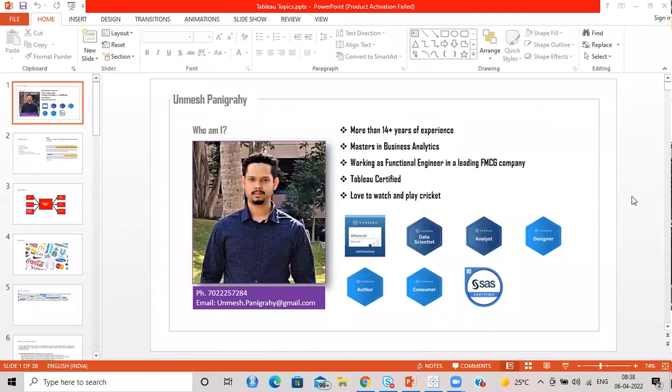All right. So right now I work for an FMCG company, and I lead a team of developers, mostly the visualization developers and SQL developers. I'm Tableau certified, so there are a few certifications I have done in the past that you may also choose to do. So this is a little bit about myself.